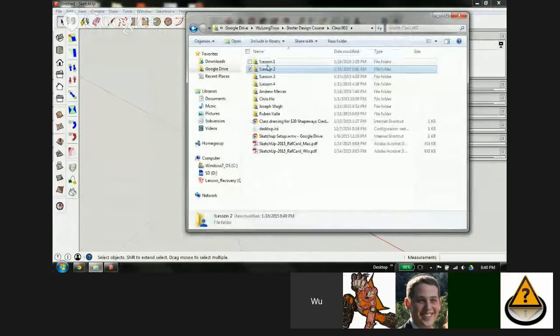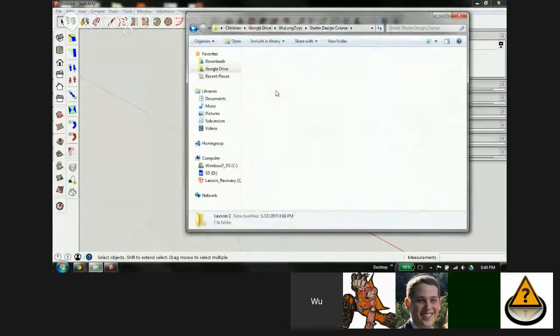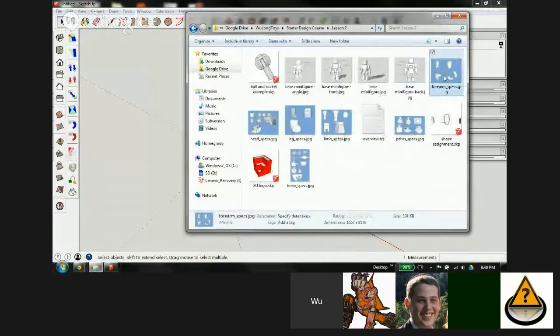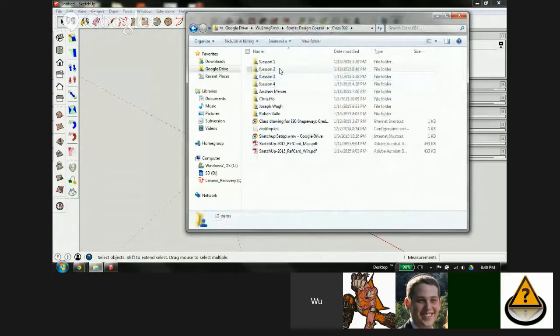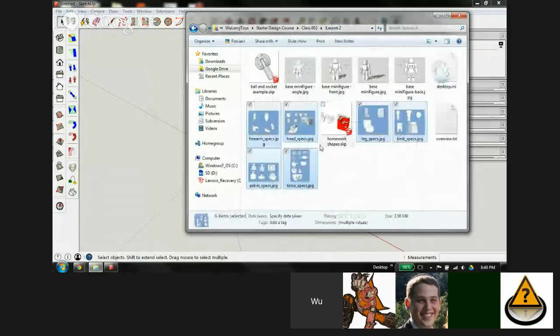But let's go ahead and drop the schematics for you in there. I'll grab these. All right, so they're in there. Your Google Drives should be updating. So let's go ahead and start with the torso first.